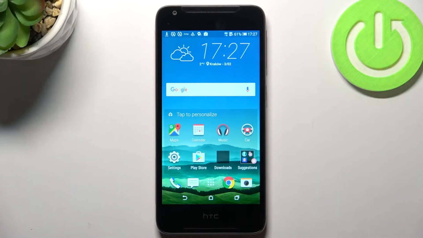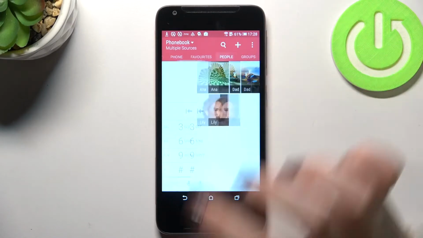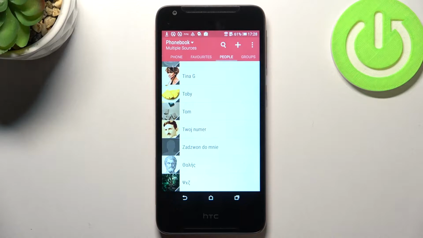Hi everyone, in front of me I've got HTC Desire 628 and let me share with you how to add a photo to a contact in this device. So first of all, let's open your contact list, for example using the dialer, it doesn't really matter, and find the contact you'd like to edit and tap on it.